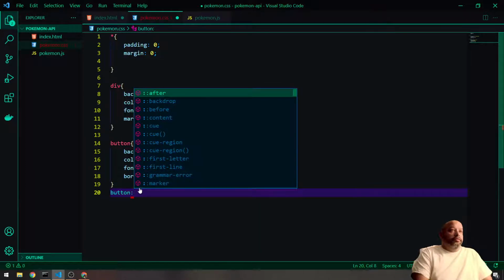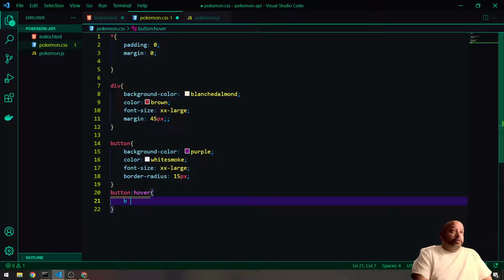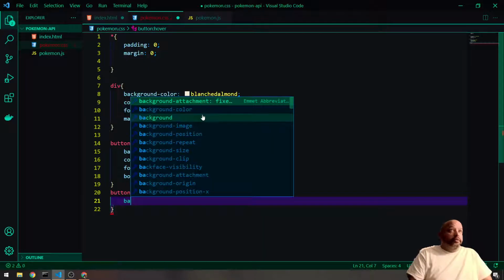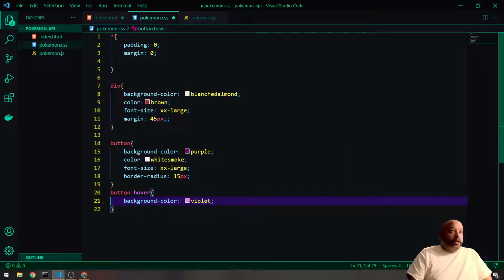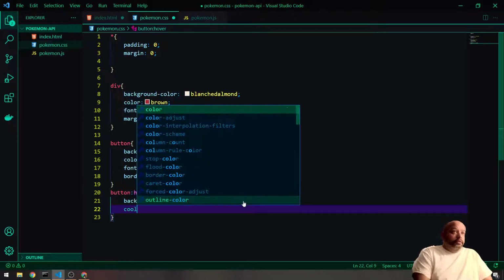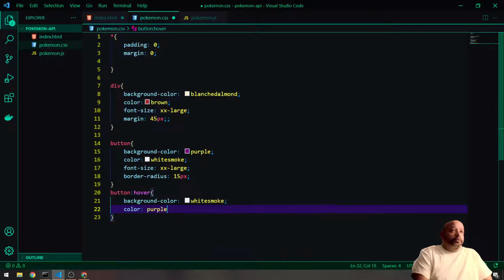Is it button hover like that? Yeah, and then you do this. And then you could put the background color, anything you want. Background color, we'll put it violet. No, we'll put it white smoke. And then we'll put color. We'll just do the opposite side, and we'll do purple, and that works. And then that's gonna be it.